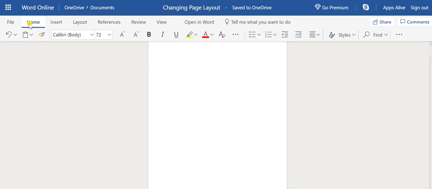Good afternoon, everybody. Today we're looking at how to change the page layout. So first of all, what is the page layout? The page layout is when you've got your page so that up and down is the lengthways. So the longest section is up and down and the shorter section is left to right. That's for a portrait layout of your page.